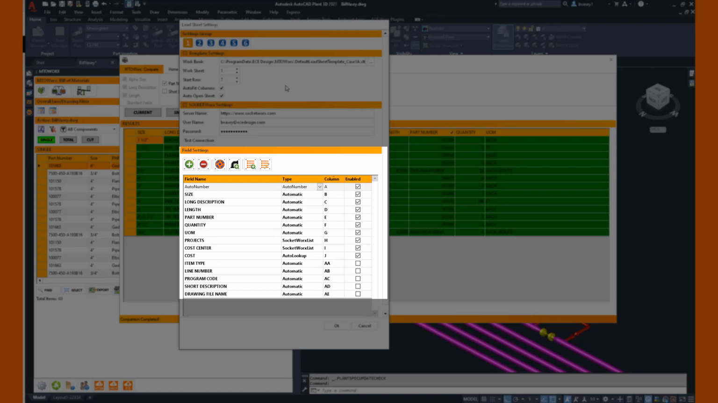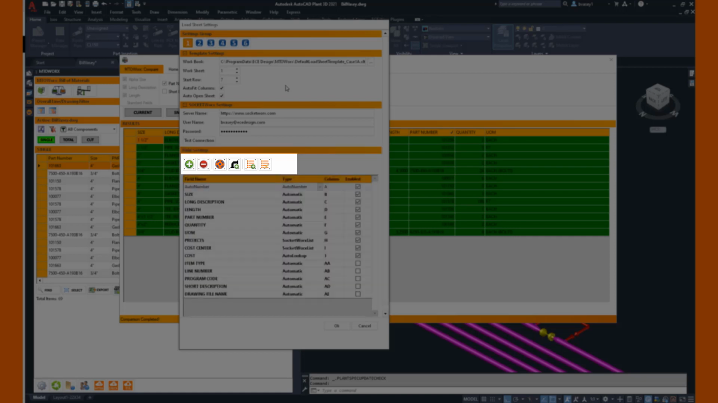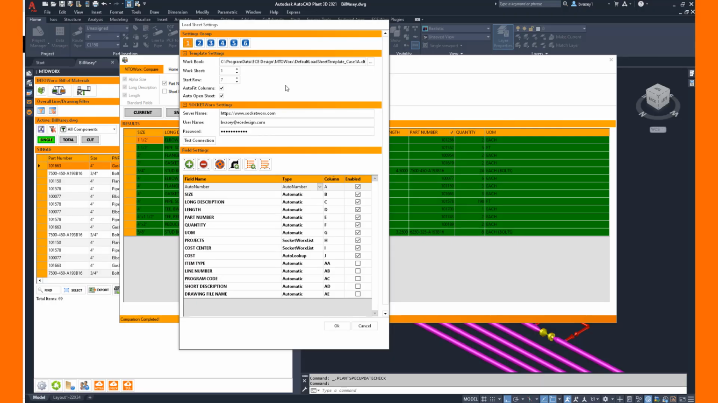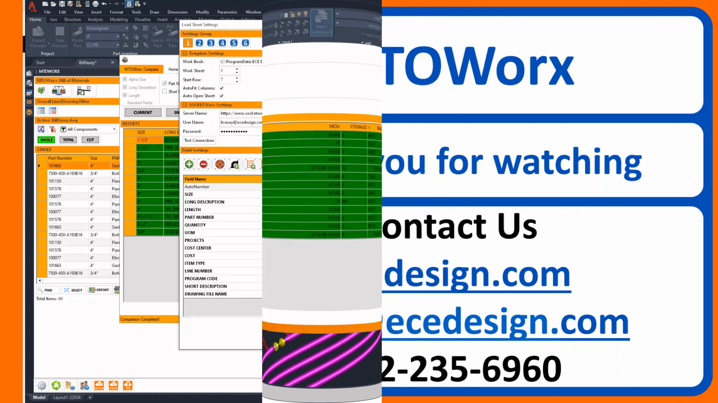And here is where the core of the setup and configuration takes place. Users will add fields and position the fields within the workbook. As of today, MTOWorx offers 3 types of fields. Lookup fields from SocketWorks, list fields from SocketWorks, and list fields that are local to MTOWorx. Regardless of what fields are selected, they can be positioned within the workbook to satisfy any business system load sheet requirements. Well, that was a deep dive into the setup and configuration of load sheets, but hopefully you got a good sense of all its capabilities.